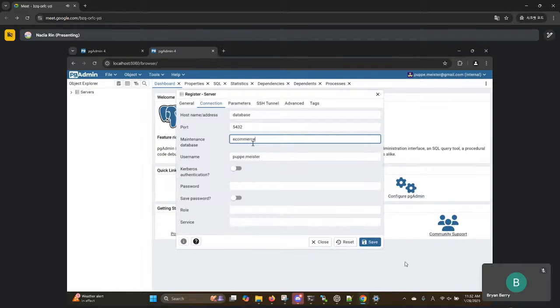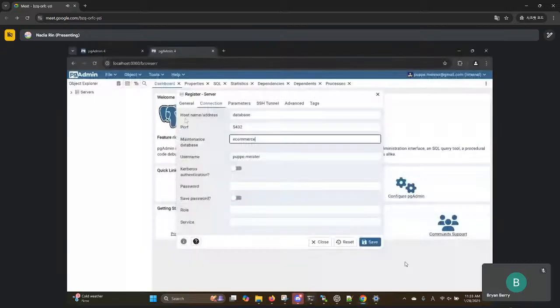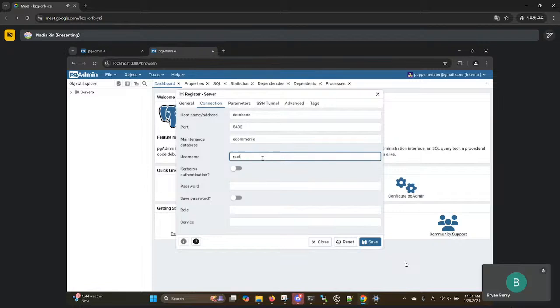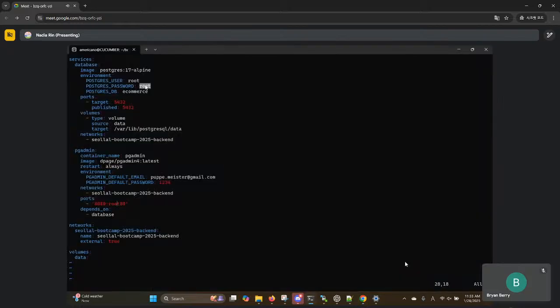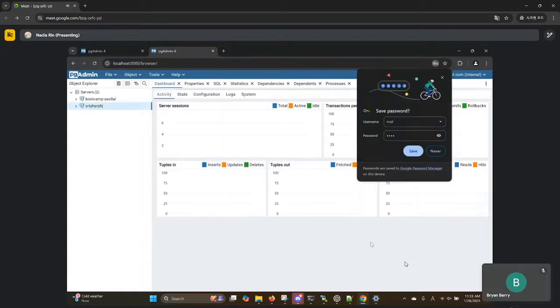Oh my God, I cannot type. There we go. The username, copy, paste. Password, copy, paste. Now this is the database configuration. And if you hit save here, congratulations, we're connected to the database. Okay, has everyone got that? Does it make sense? Cool.